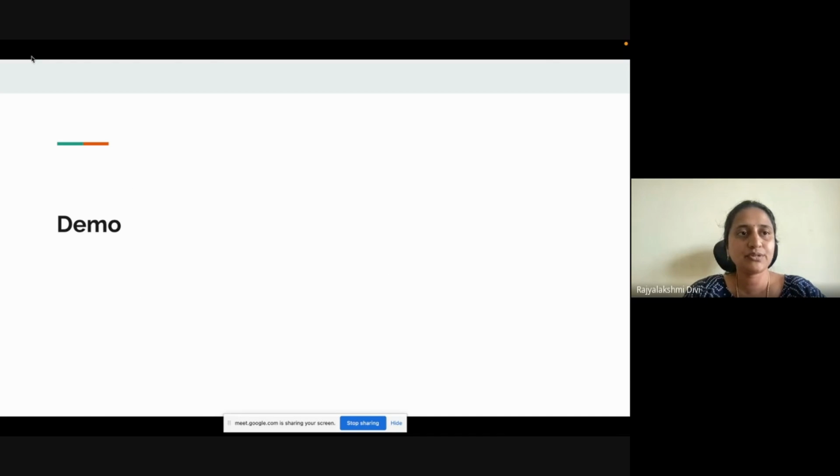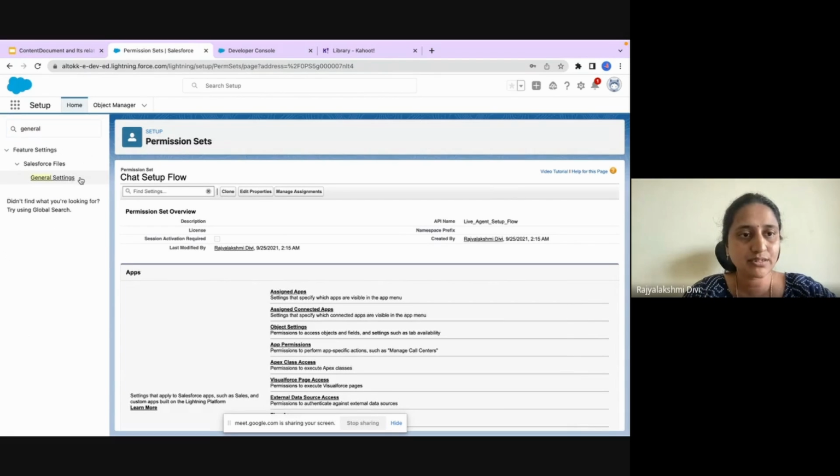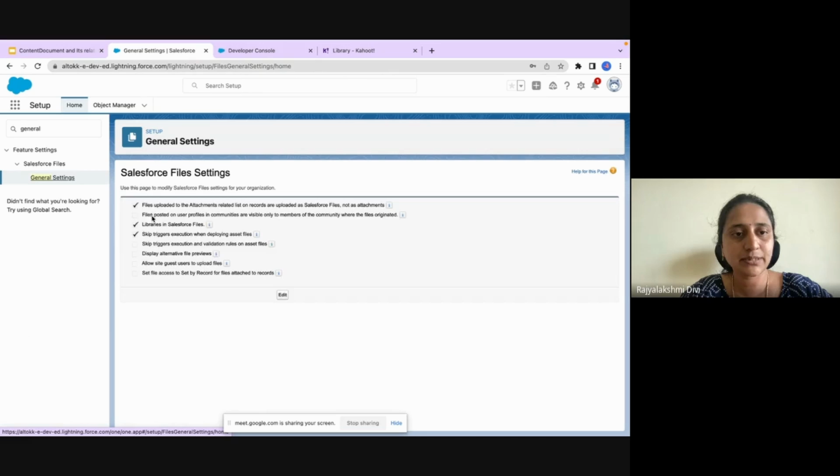Let me show you a demo of how to upload from the UI side. The first thing we need to do is go to general settings and enable a checkbox: the files uploaded to the attachment related list on records are uploaded as Salesforce files, not as attachments. So whatever files you upload for records as attachments, or through the file object, will be stored in the files object itself.